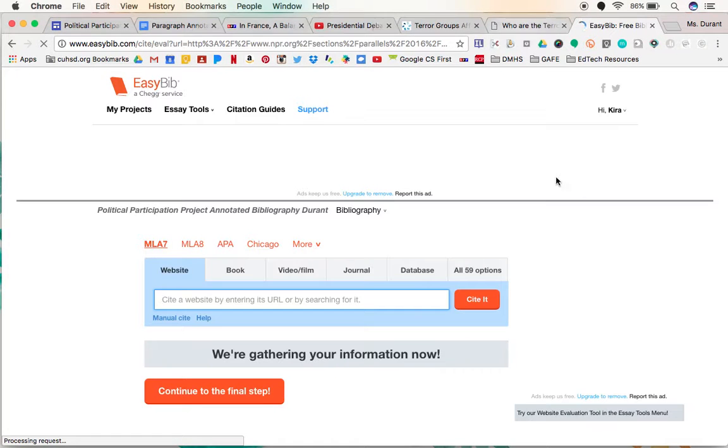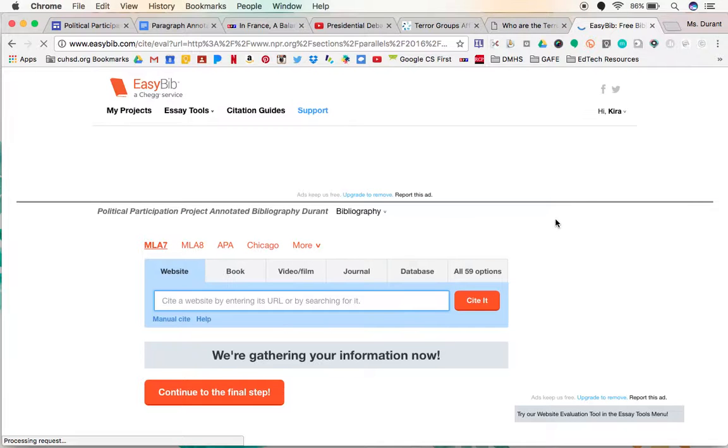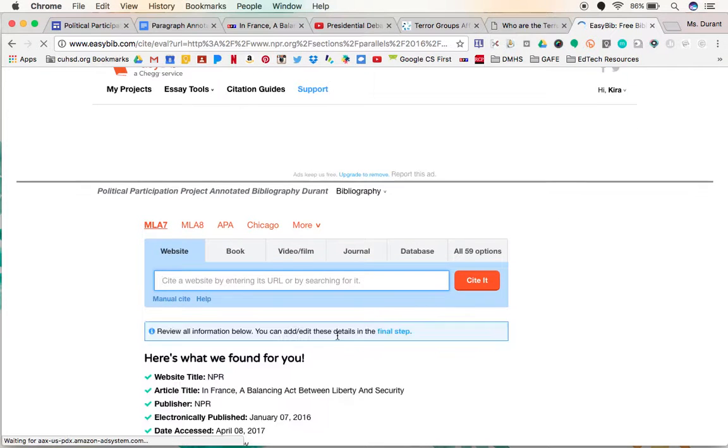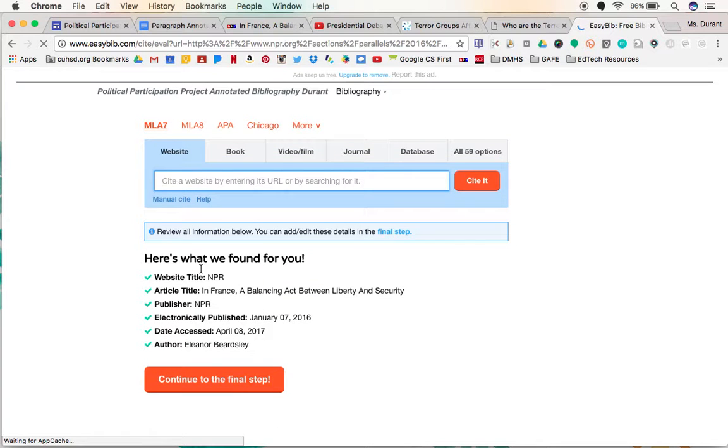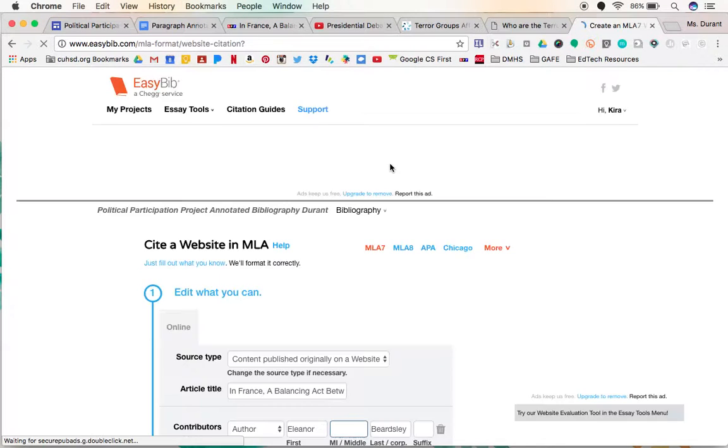And again, I'm going to show you how to cite 4 different sources over 4 different little tutorials. All right, so they're gathering my information, and it will show you what it's found. Now, if there's anything that it didn't find, it'll give you a little red mark, and you can fill that in on the next step. So it's a good idea to have all of your sources, your tabs of your sources open so that you can go back and reference each source as you need to. But this one, it found all the information that I needed.